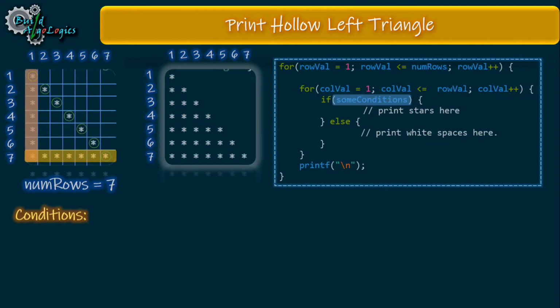Here a star is printed when the value of colVal is 1, so our first condition will look something like this. And also here we are printing stars for the last value of row, and this last value of row is nothing but our numRows. So our second condition will look something like this one. Now we only have to derive our last condition for printing this part.